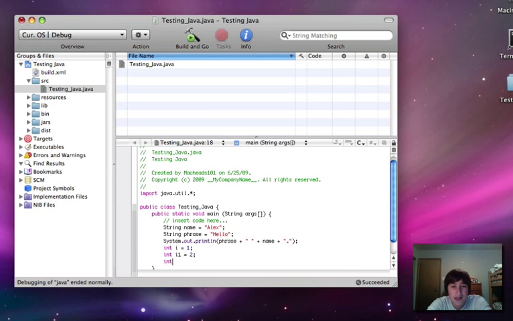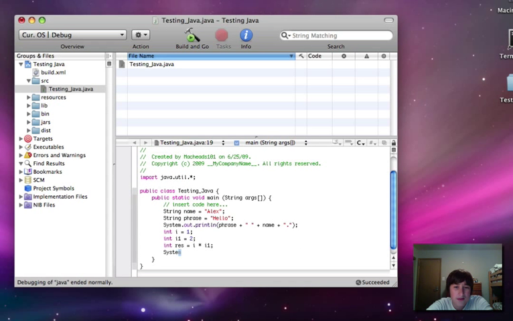So we can say int res equals i times i1. And then we can do System.out.println res. Now, here's the thing. Res is an integer. System.out.println wants us to enter a string. So the way to make it think it's a string is use plus quote quote. It's because once you add a string to an int, it becomes a string automatically.